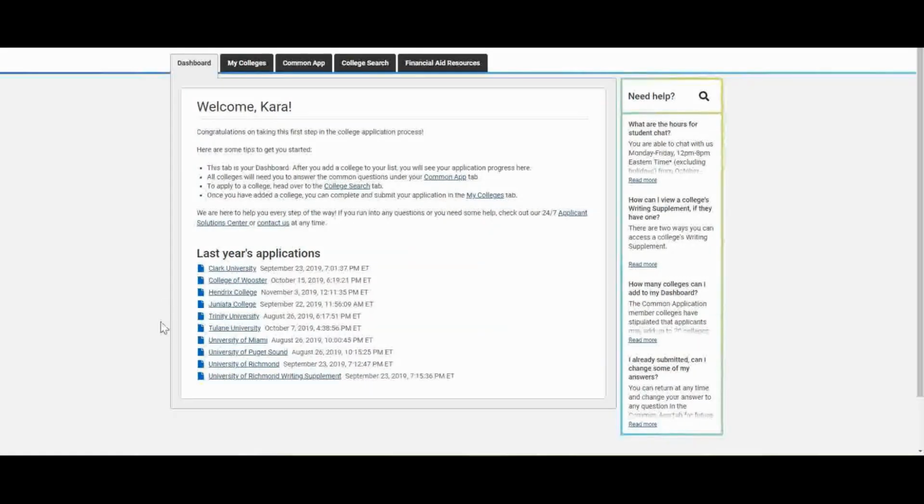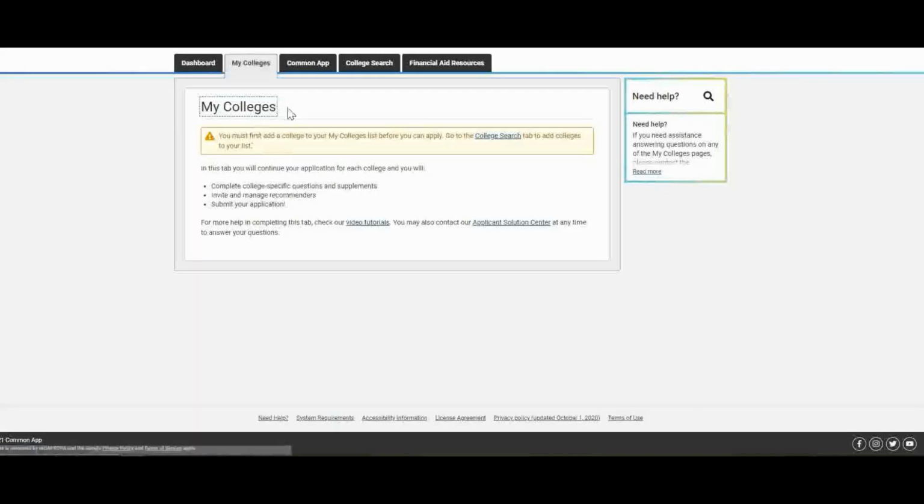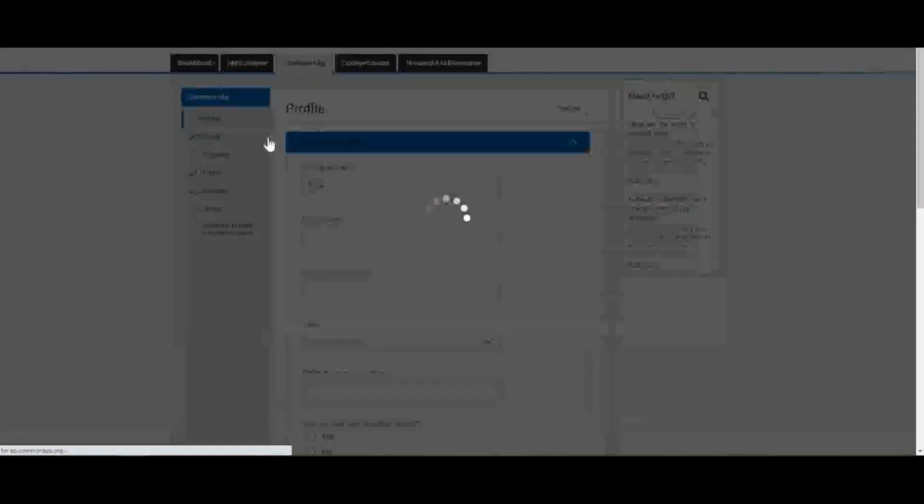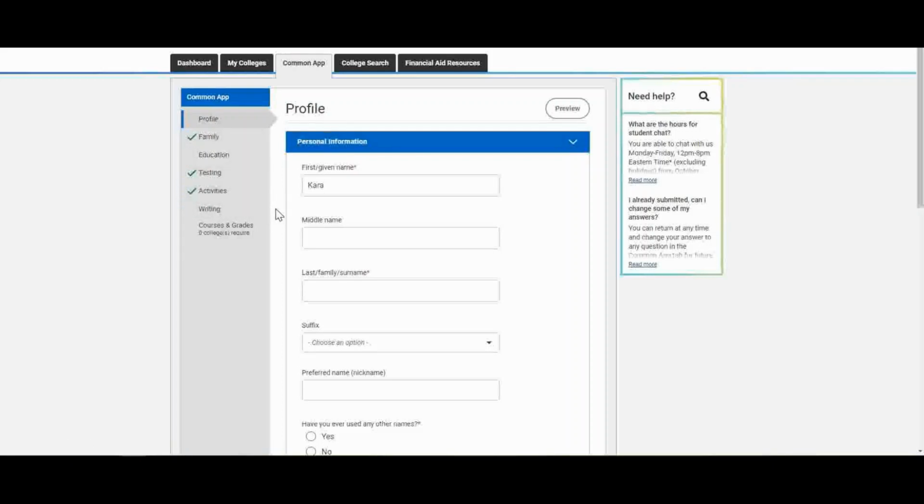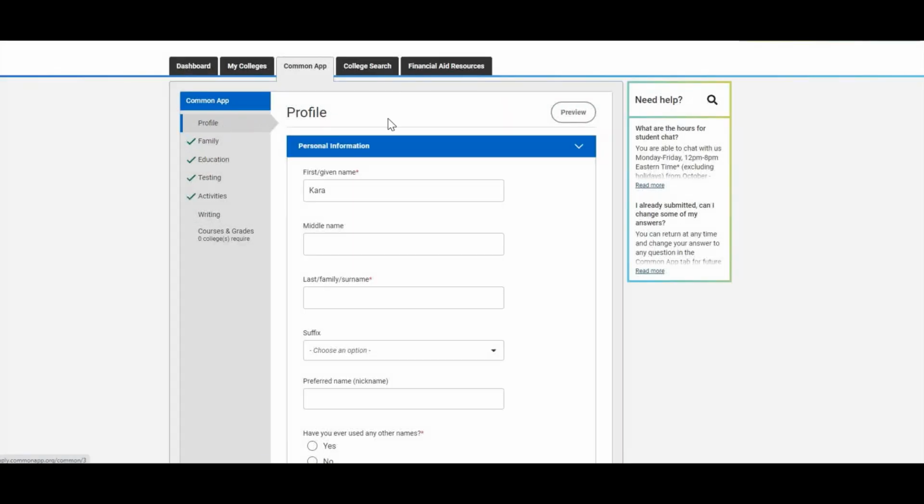Let's get into it. Okay, so we are going to begin with the Common Application. When you first sign into the Common Application, you're going to have a dashboard that looks something like this. As you can see, here are all of the colleges I applied to this past year. Instead, I'm going to walk you through this little tab right here that says Common App. My Colleges is where you can add colleges and then do their specific tasks. But to even begin that, you're first going to want to fill out the basic information on this Common App tab. So the first section is your profile.